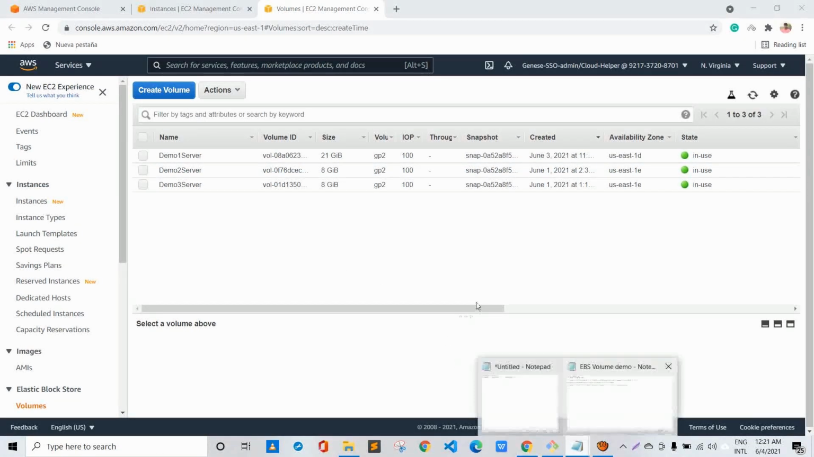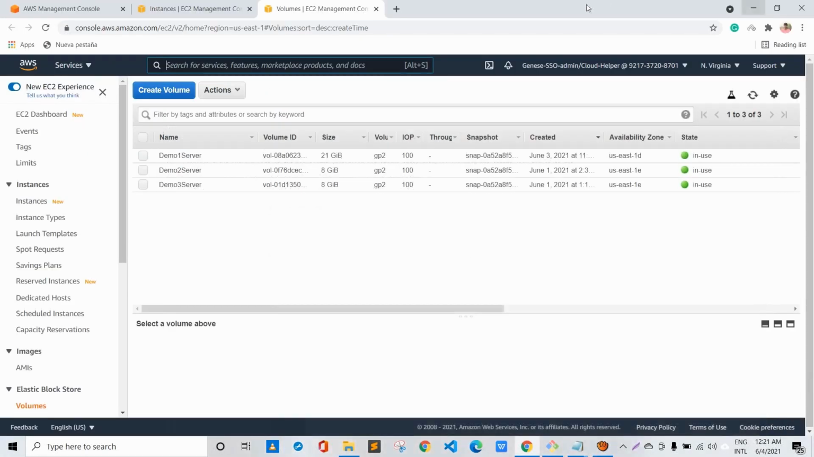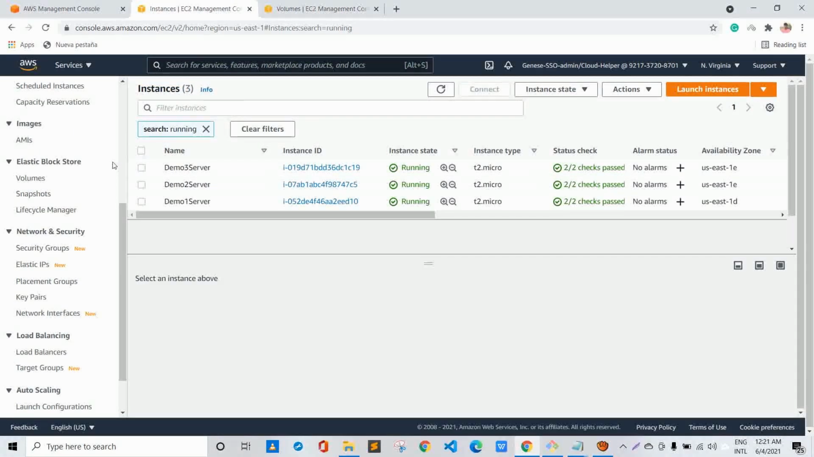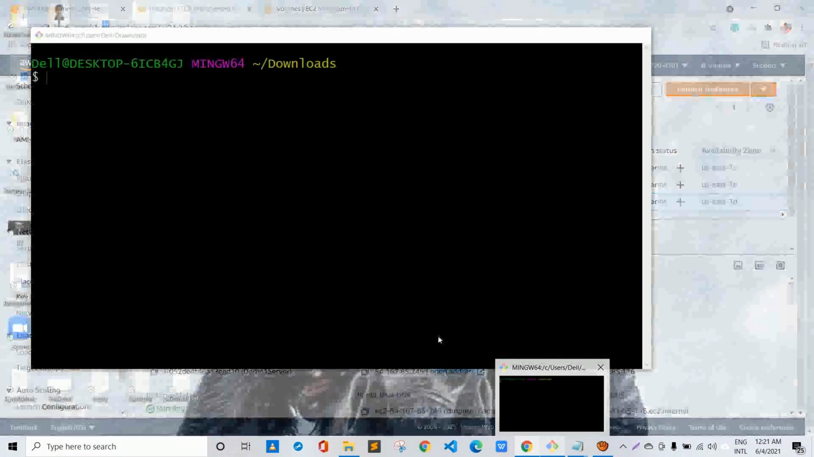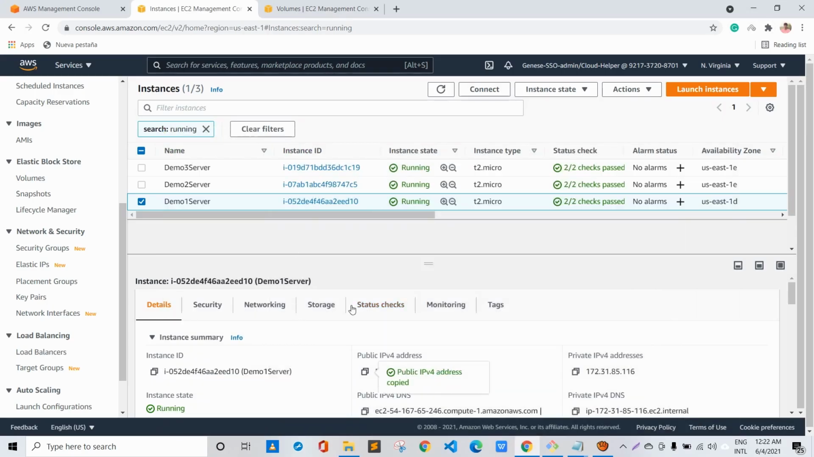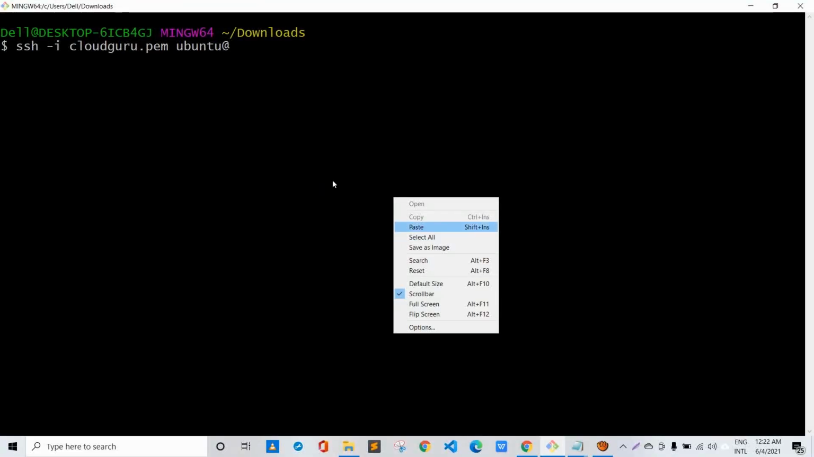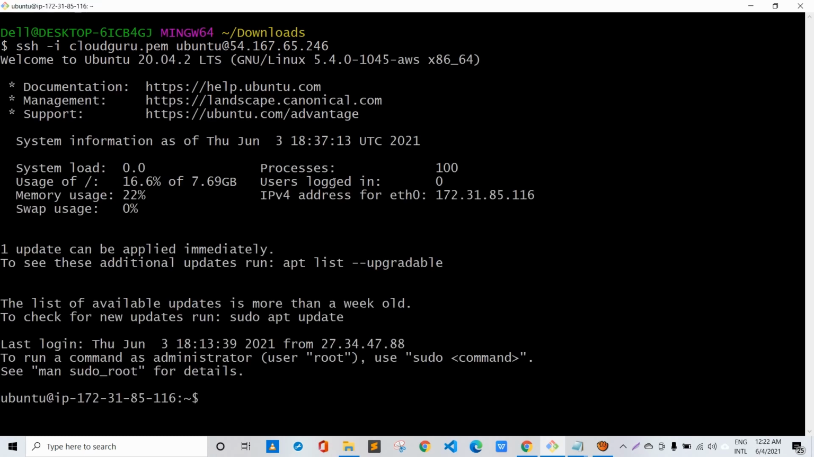As we'll be discussing the first point, that is to configure the changes made to an existing EBS volume, let's do that one. I'll be choosing the demo 1 server to perform the first point. I need to go inside the server, that is, SSH into it. I'll be using my Git Bash console and I'll be using this command to get into my server. I'll be copying the IP address of it, pasting it over here and pressing enter. And okay, we are inside our server.